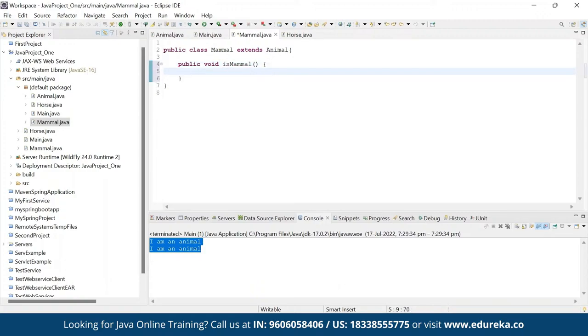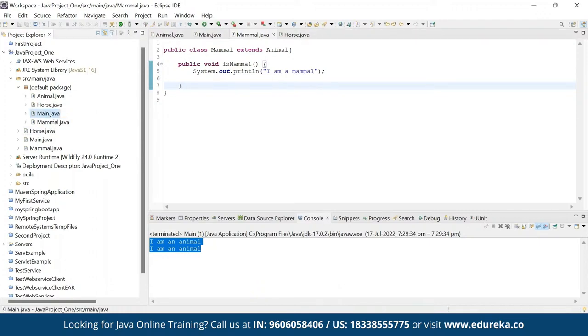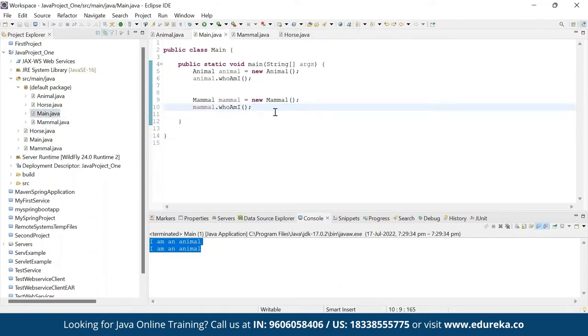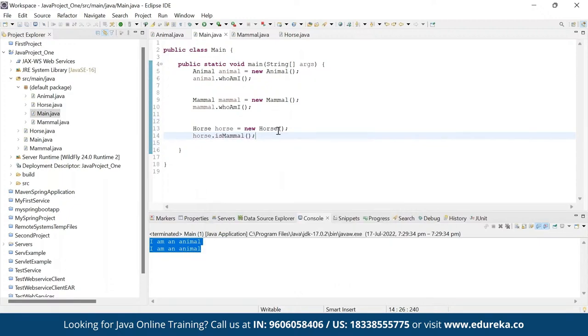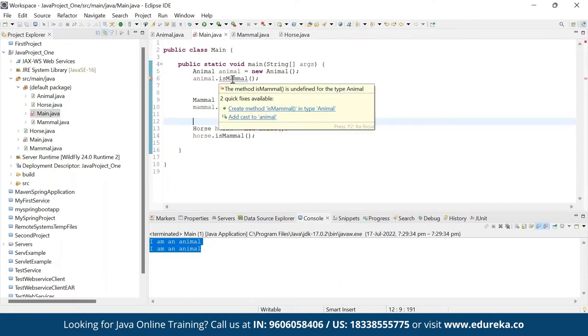So I will say sysout I am a mammal. Okay, so now let's see in the main method, I'll create an object of type horse, and then we'll be able to access is mammal. I'll be able to access this, but from animal, will I be able to access the method called is mammal? No. So you see the error happening there in the compile time by itself.